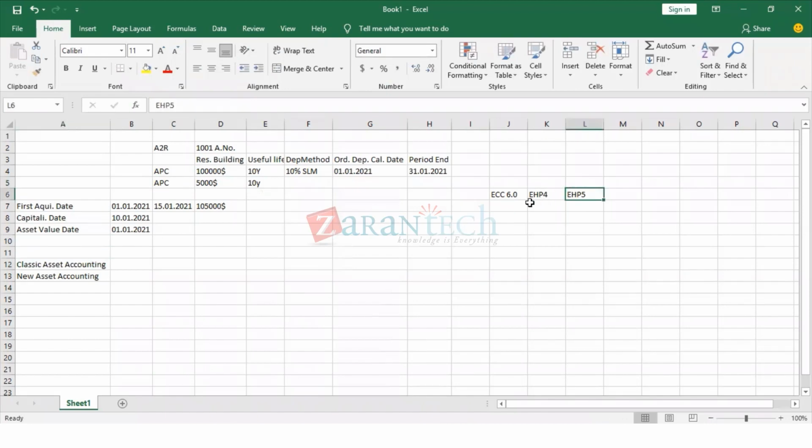Whereas, according to the EHP, when the new asset accounting has been introduced, it is not based on the transaction wise. In the period closing activity, whatever number of transactions you have posted in the month of January, it will be the total sum. So on the total of $105,000, the 10% is going to be calculated. This is the new asset accounting, not based on the transaction.